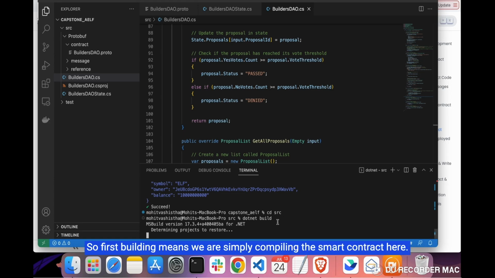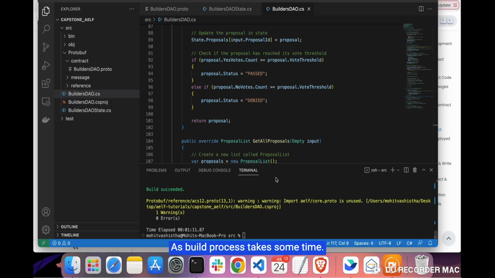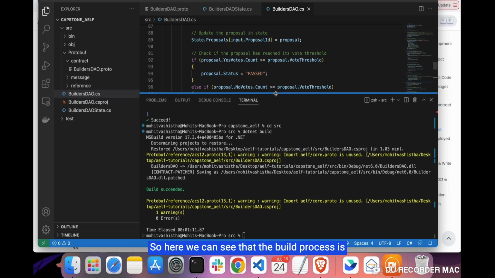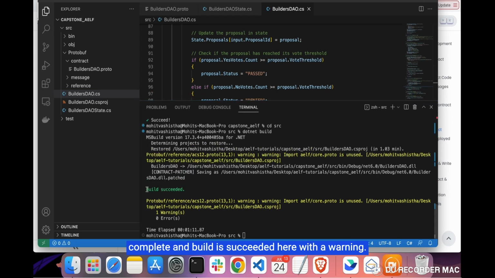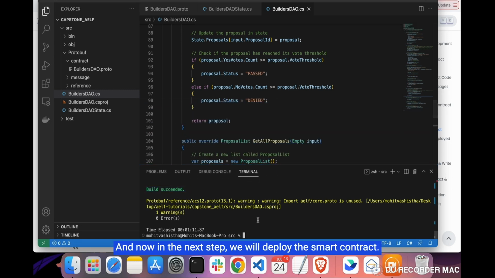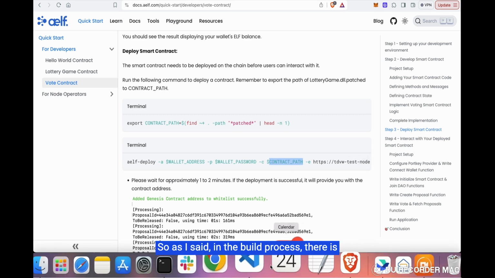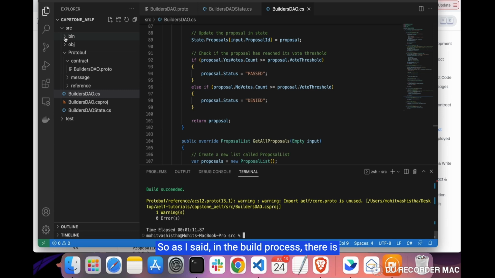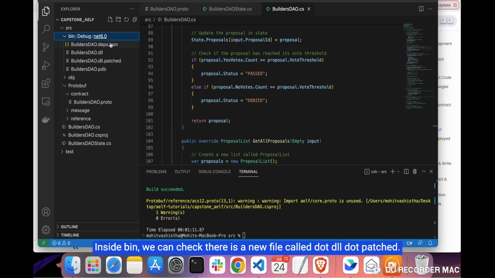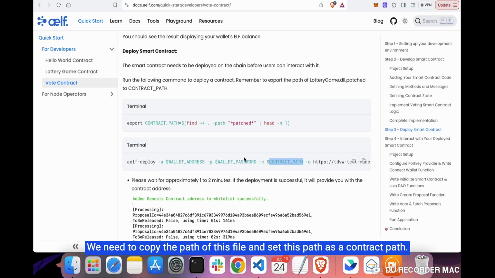Building means we are simply compiling the smart contract here. As the build process takes some time, here we can see that the build process is complete and the build succeeded with a warning. We can ignore the warning. And now in the next step, we will deploy the smart contract. To deploy the smart contract, there is another environment variable we need to set, that is the contract path. As I said, in the build process, a new folder is created, that is bin. Inside bin, we can check there is a new file called .dll. We need to copy the path of this file and set this path as the contract path.